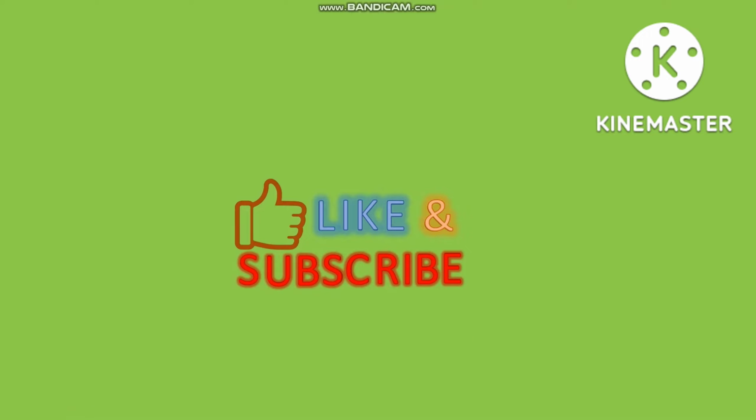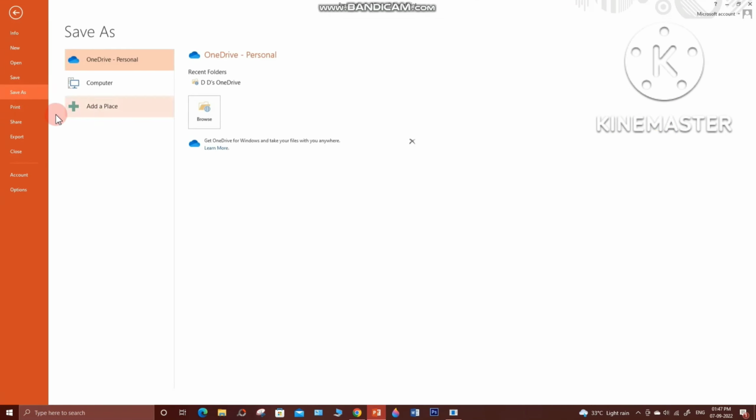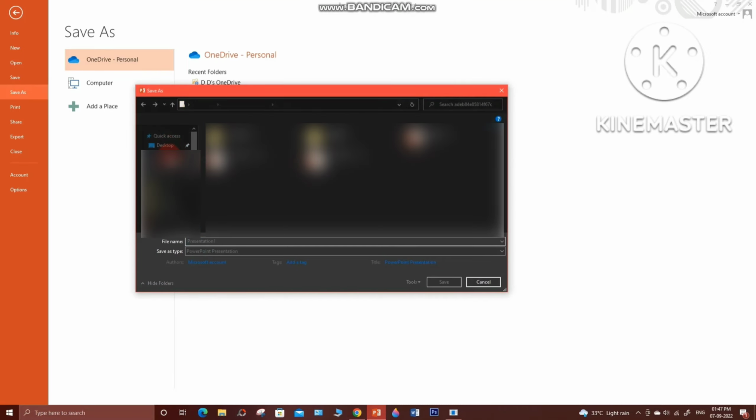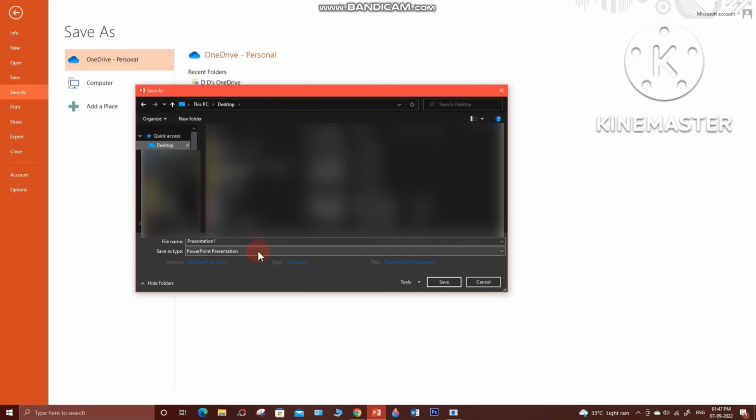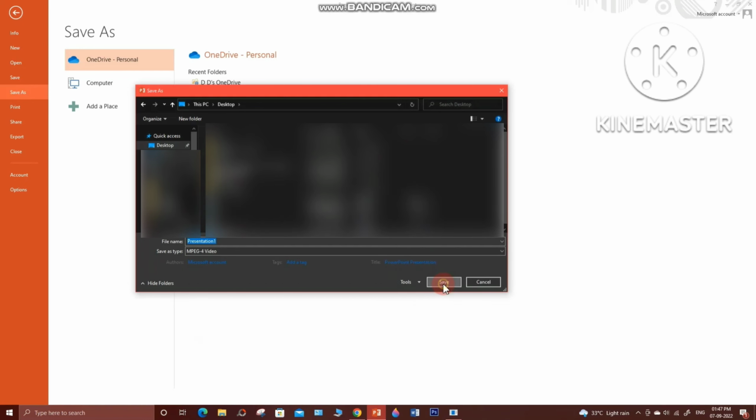For your YouTube video, remember you will have to convert it to MPEG 4 format. For that, we will first go to File and Save. Go to Browse option. Then we'll go to the desktop option. Make sure to save it in the desktop. Choose whatever file name you want and save as type. You will choose MPEG 4 video. Save.